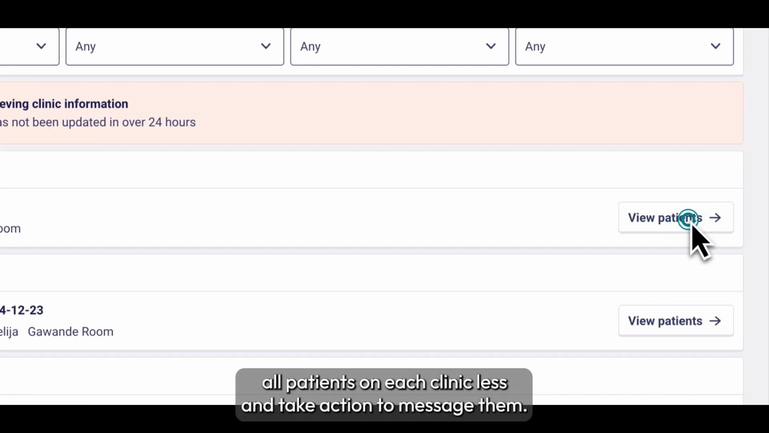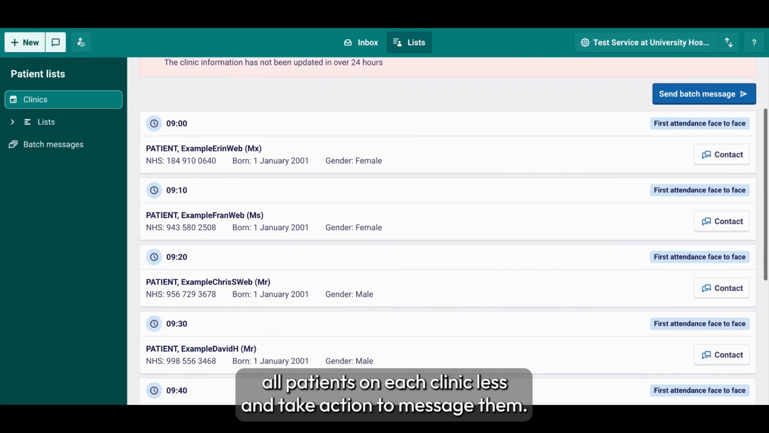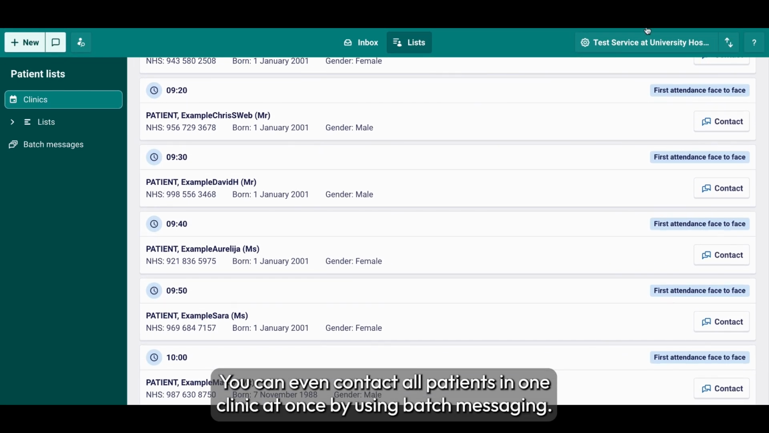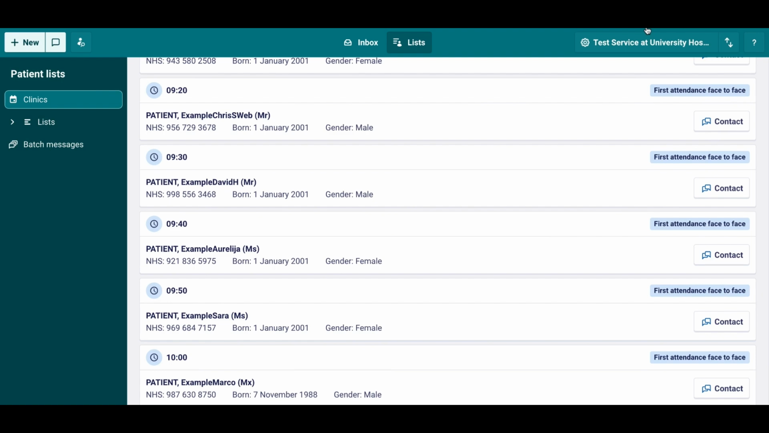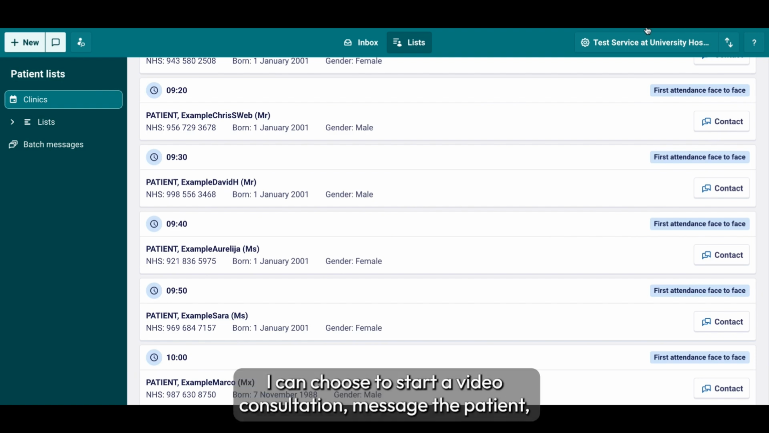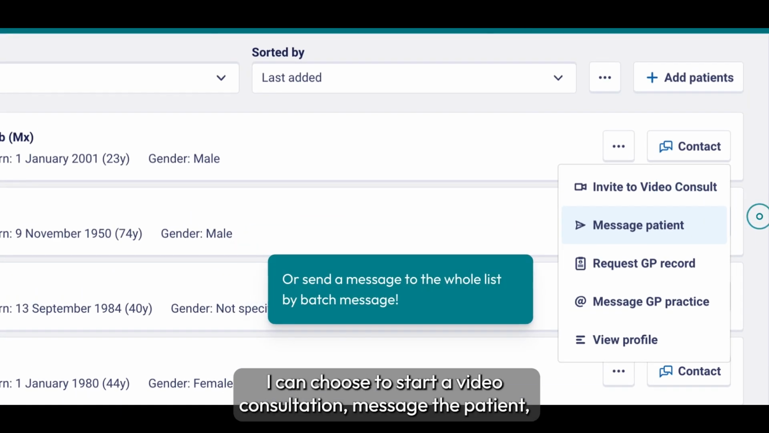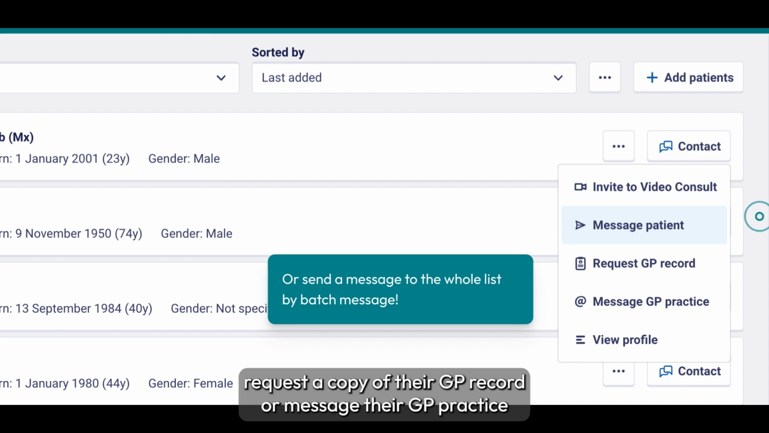You can view all patients on each clinic list and take action to message them. You can even contact all patients in one clinic list at once by using batch messaging. Please see our video on batch messaging for more information. With each patient on the list, I can choose to start a video consultation, message the patient, request a copy of their GP record, or message their GP practice.